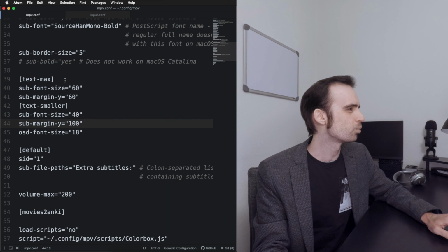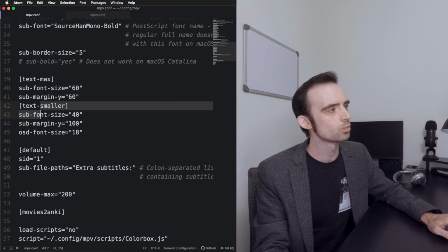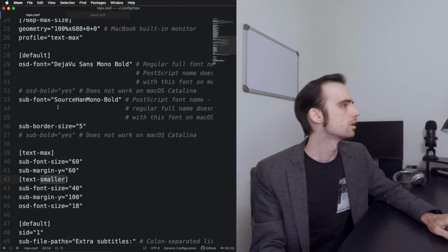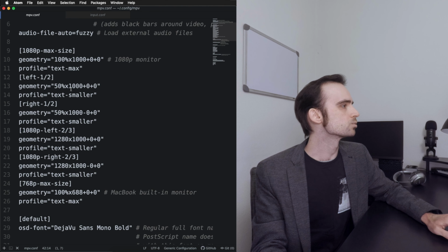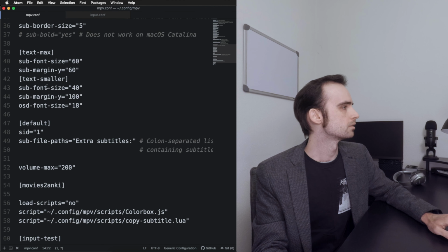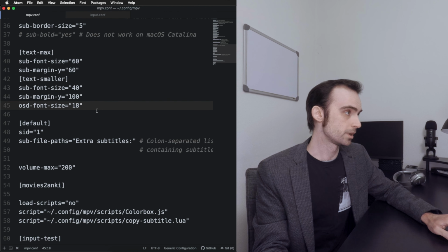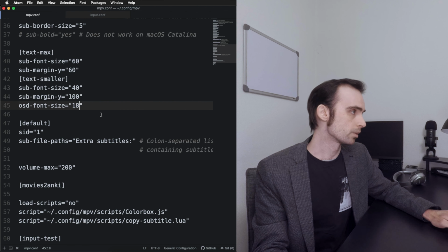I think I pointed to this one, but actually the one that gets loaded right now as I'm recording this tutorial is this one, text smaller, because we're here now and text smaller gets loaded. So that's the setting that we're using. And let's actually take a look at what those do.